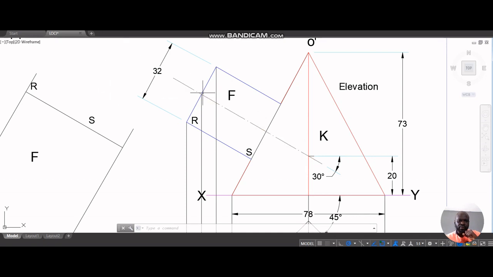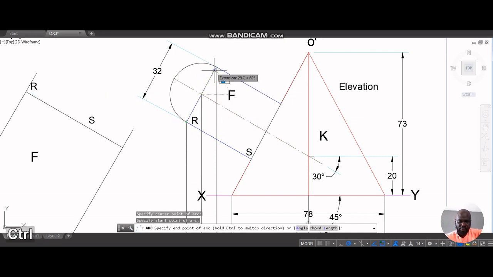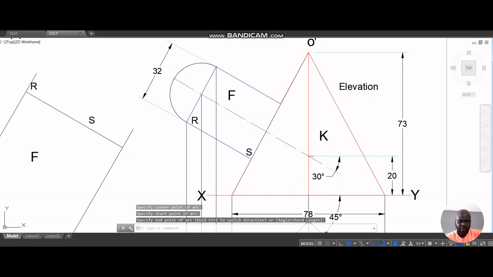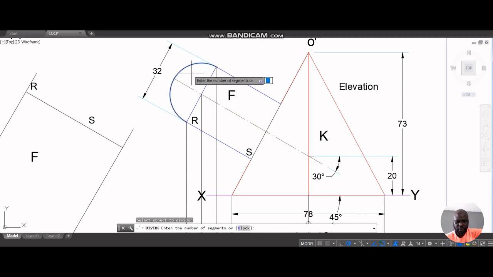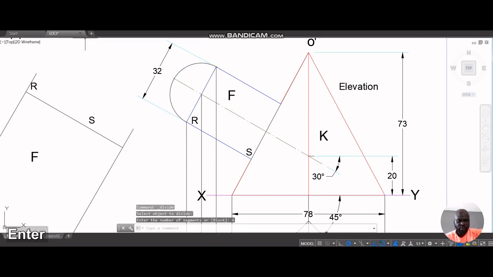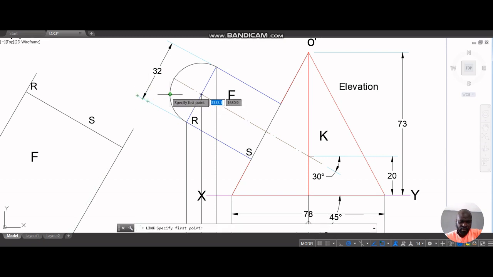So we're going to draw our semicircle as usual. Since this is a pipe, and the other is a square pyramid, we draw a semicircle and divide this semicircle into 4 equal parts. And using your compass, you know what to do. From this point to this point, create an arc. That'll give 2 points.